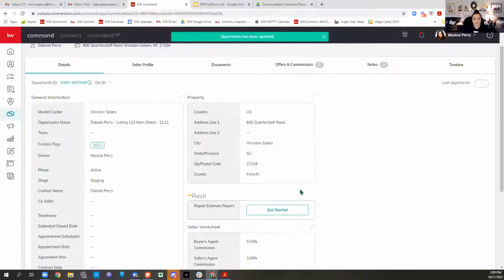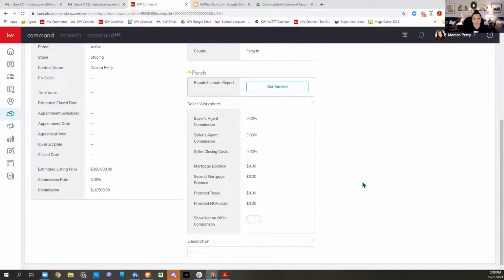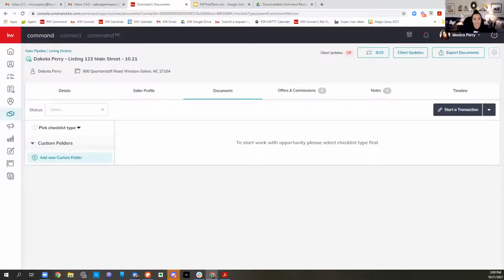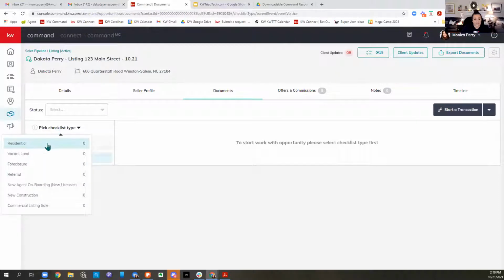Now we have this address here that is going to auto-populate into Docusign for us, and our Details tab is complete. We're going to move over into our Documents tab now. On the left-hand side, we want to make sure that we pick out that checklist type. This one's going to be residential.